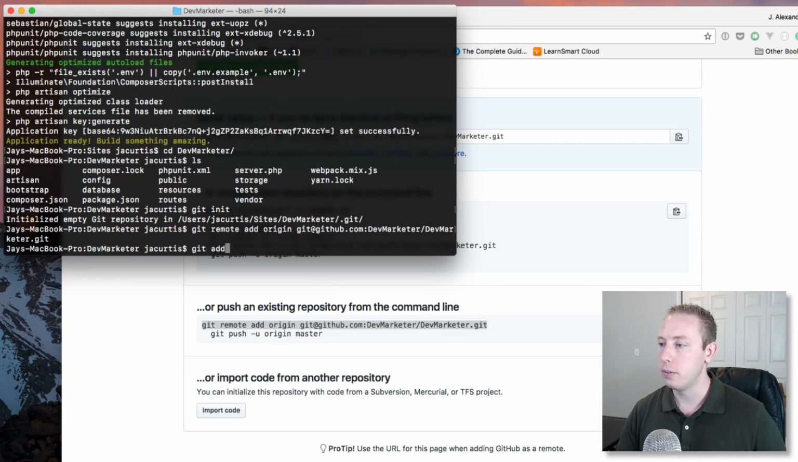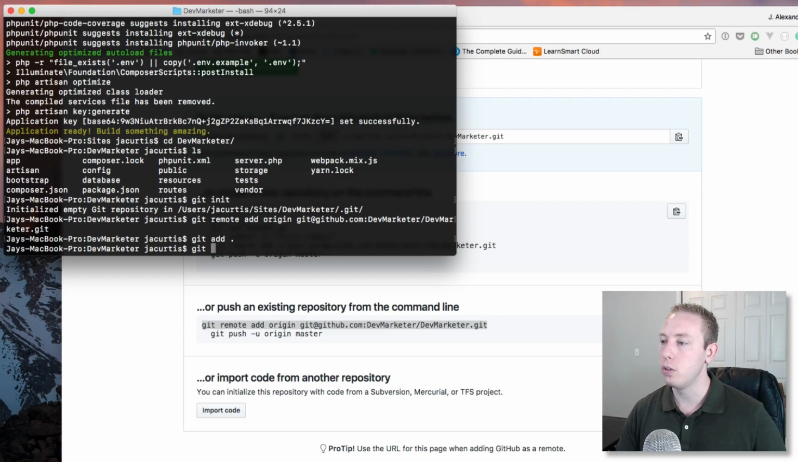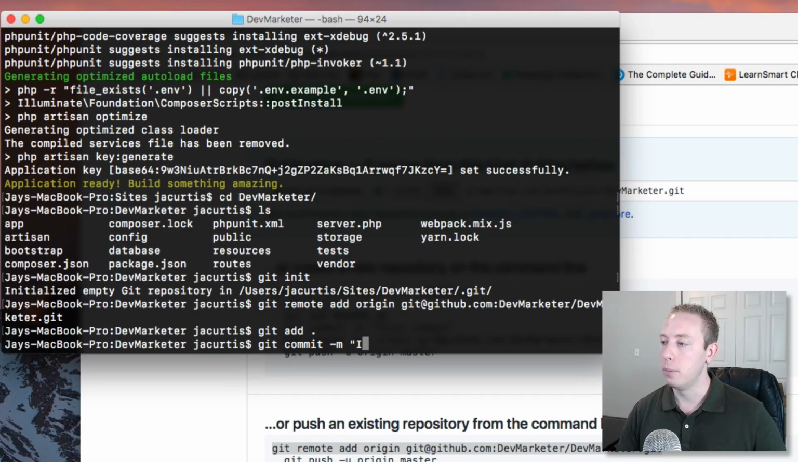I've got to add some stuff. So we're going to do git add, git commit. We'll do an initial commit, Laravel install.